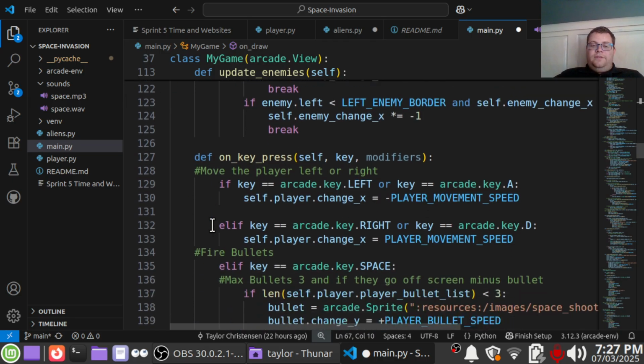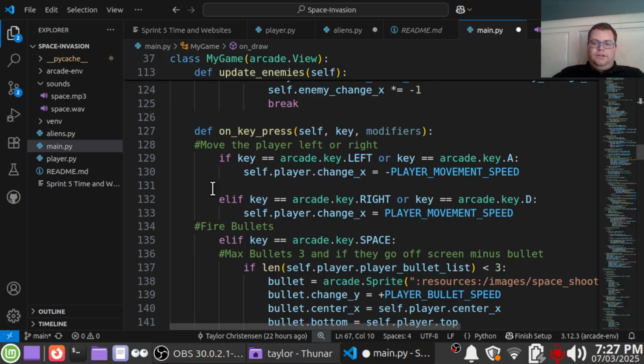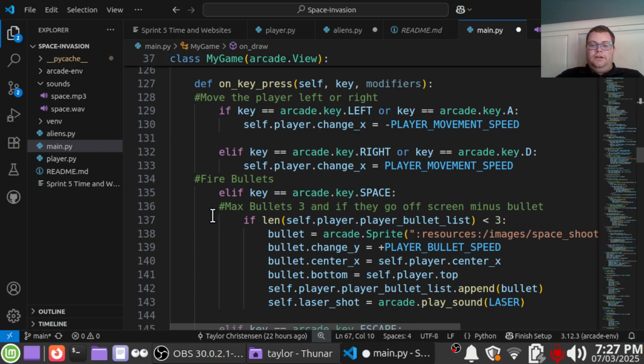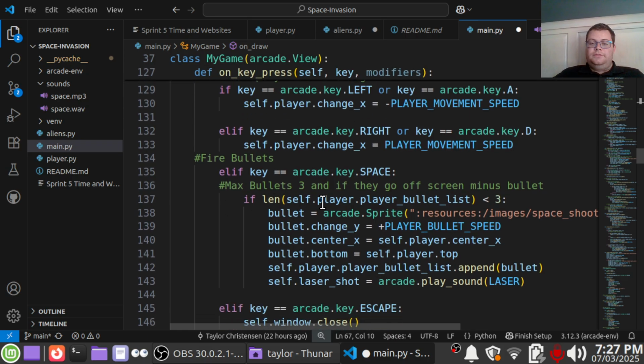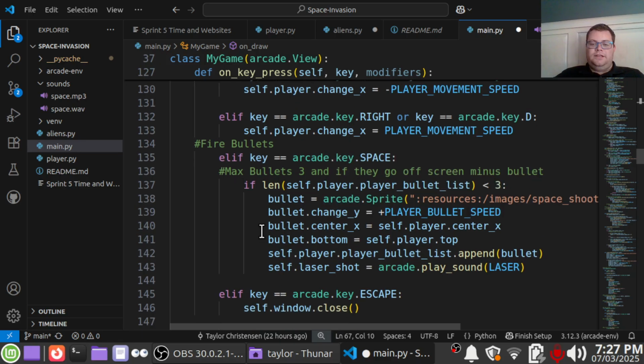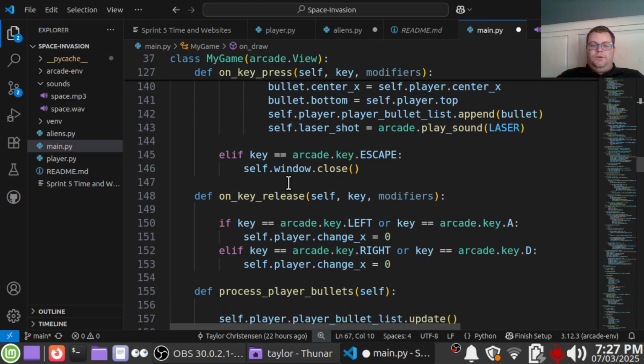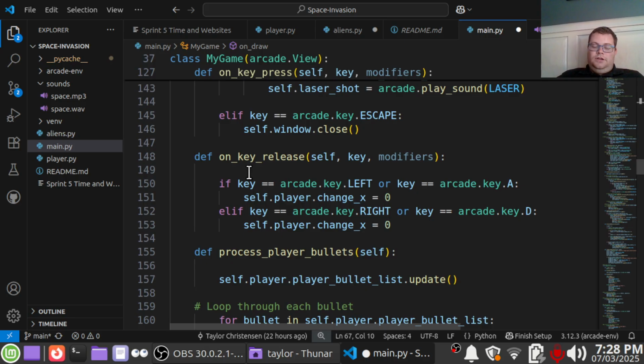And this is where we have the player move left and right if you use the arrow keys, or A and D to move left and right respectively. And then to fire bullets you push space, and you can only have a max of three bullets on the screen at a time. Once one goes off the top of the screen, it'll subtract from that number, then you can fire more bullets. And you can push escape to close the window, and then you can hold down the left and right keys to keep it moving across the screen.